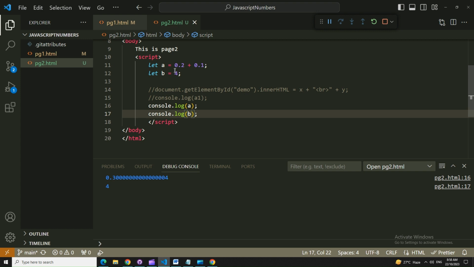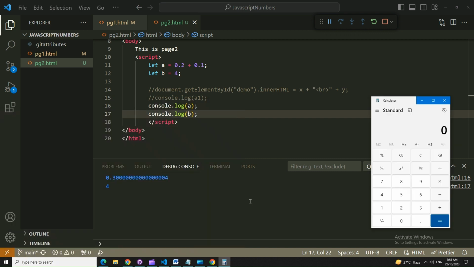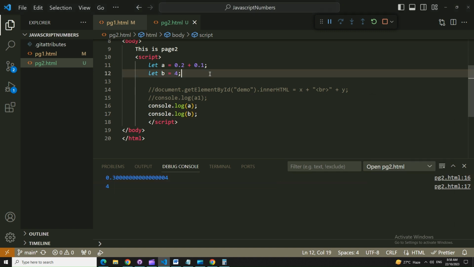That's not 100% accurate, but if you work this out with a calculator, 0.2 plus 0.1 is 0.3, and it's giving us the remaining decimal values after that. Okay, so that's what it's printing.